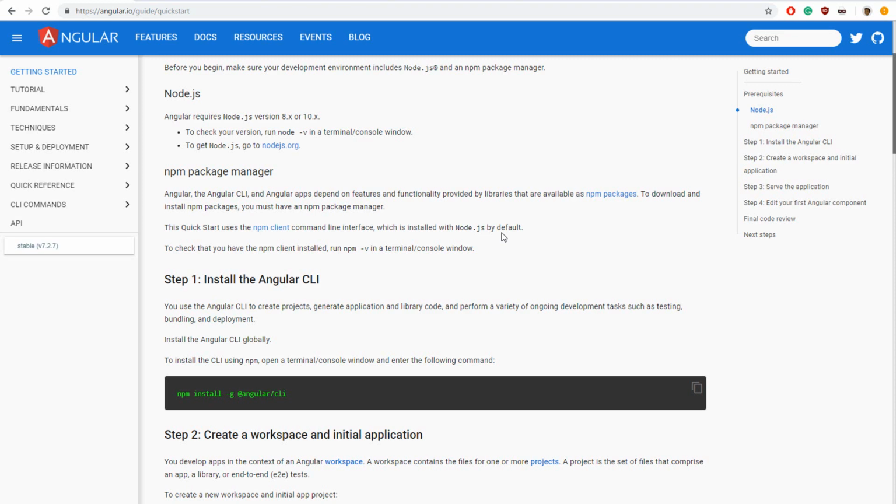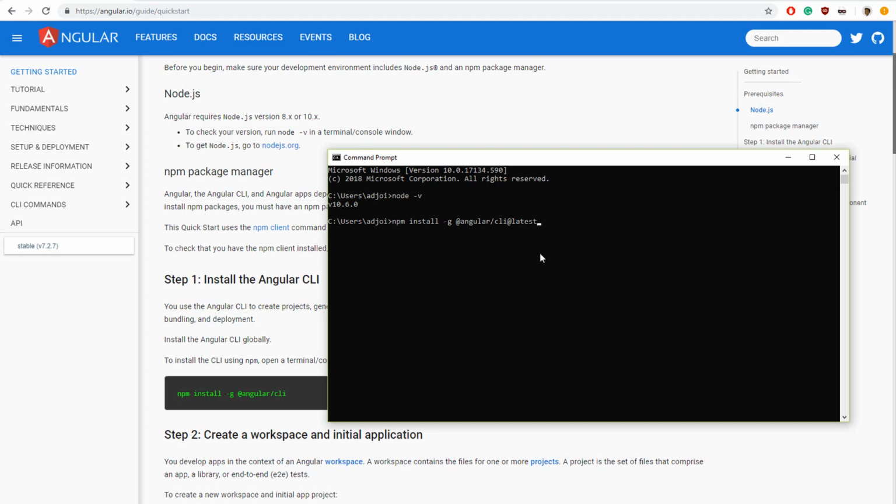What we have to do next to get started with Angular is to install the Angular CLI. Angular CLI is the Angular command line interface. It comes with the commands that you need to generate and build your applications. So we'll do npm install and we'll install the Angular CLI. Since I have my command prompt open, I'm going to go ahead and try to install the latest version of Angular CLI. If you have this, just go ahead and hit enter.